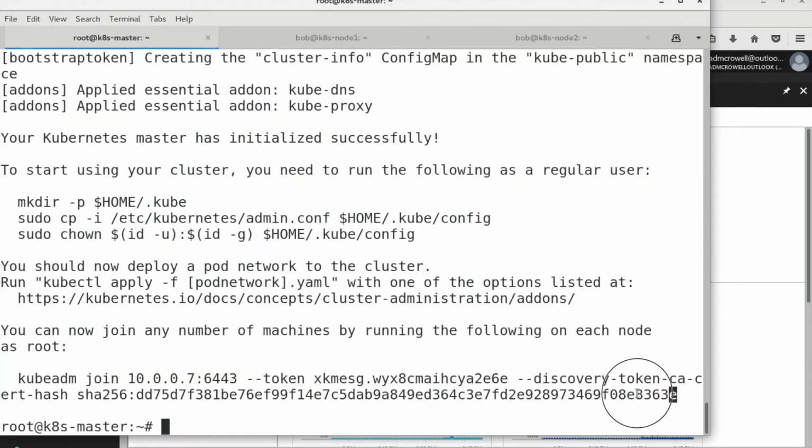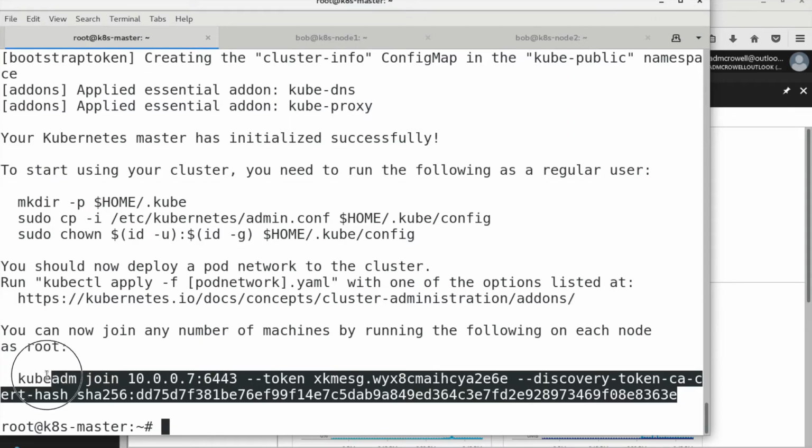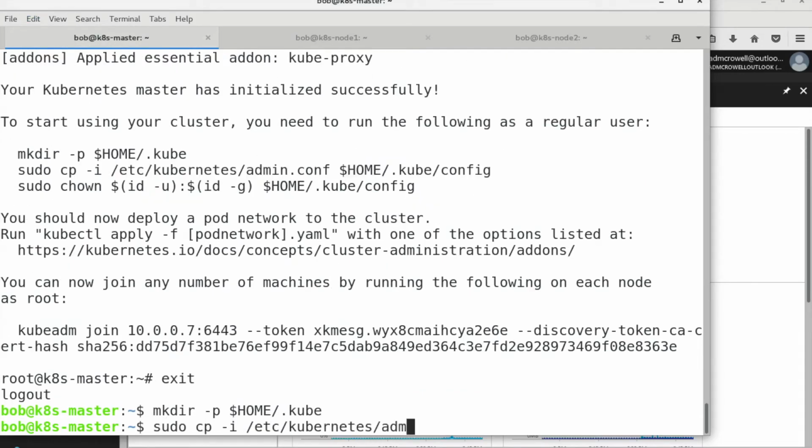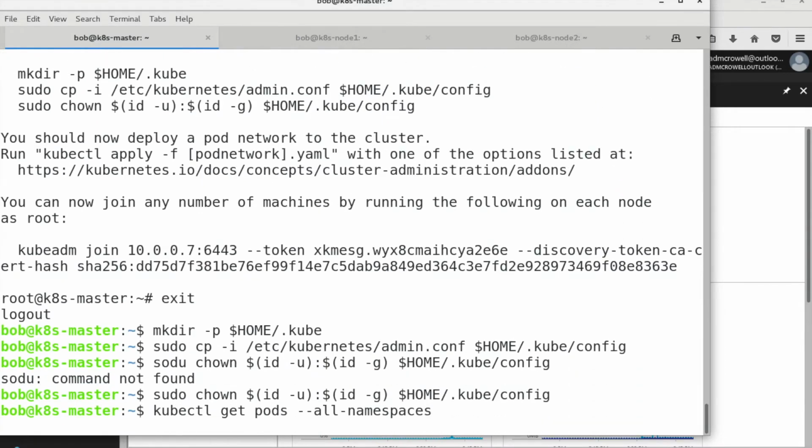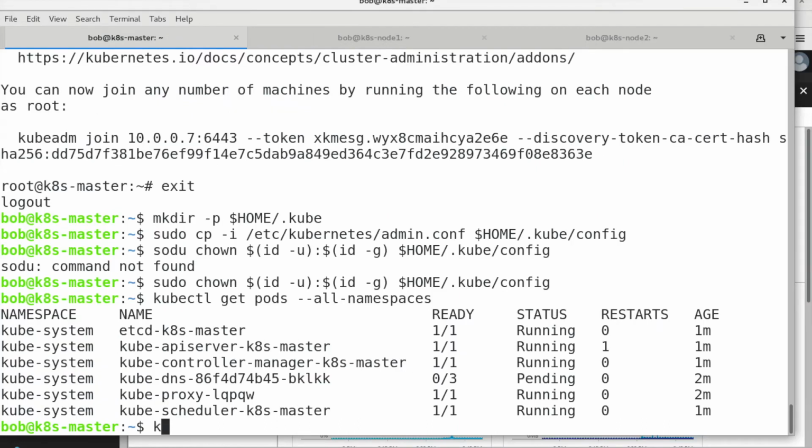And now we'll make sure to copy the kubeadm join command, and then we'll exit out of sudo, and then as the regular user Bob, we'll start the commands listed at the top of the screen, which start with mkdir. Now we're going to download and run the YAML for deploying Flannel. So type in kubectl apply.